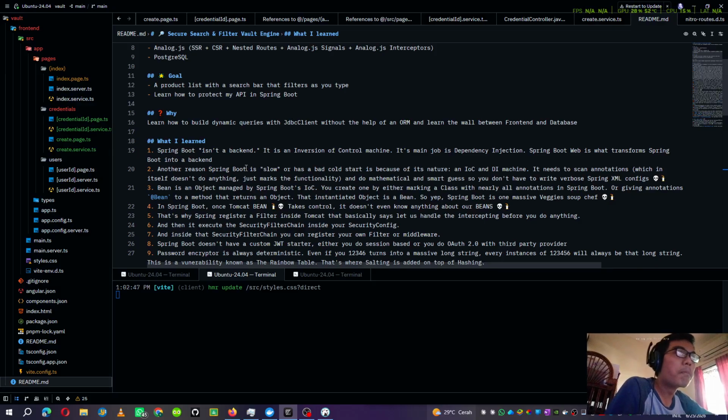Yes. A bean is an object managed by Spring Boot's inversion of control. You create one by either marking a class with nearly all the annotations in Spring Boot or giving the @Bean annotation to a method that returns an object. That instantiated object is a bean. So yep, Spring Boot is just one massive DI subset.